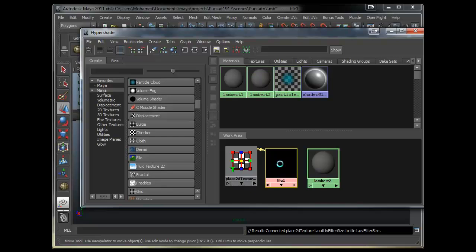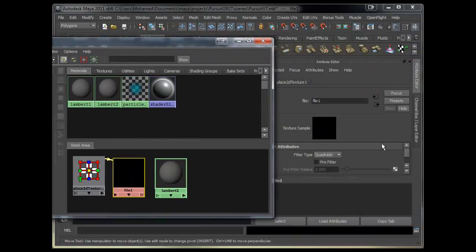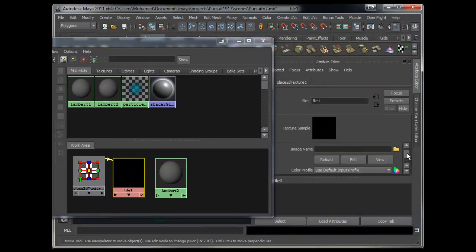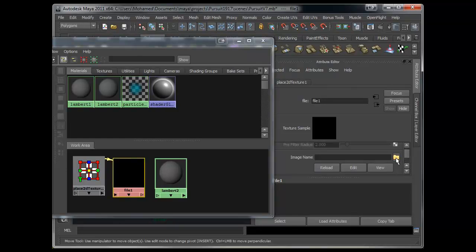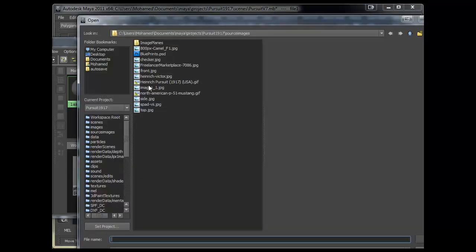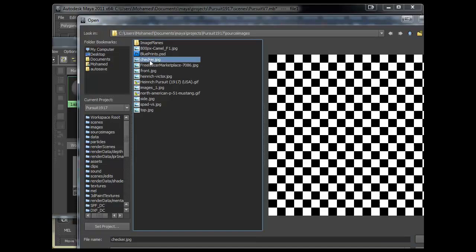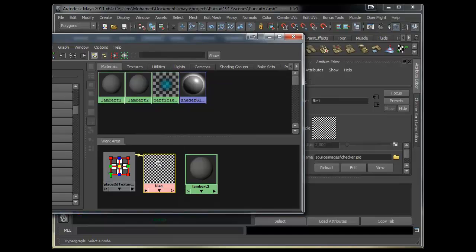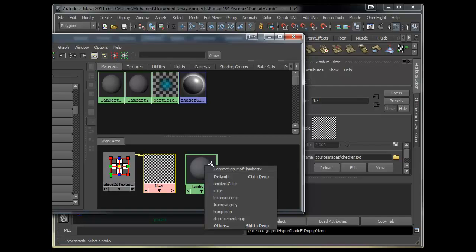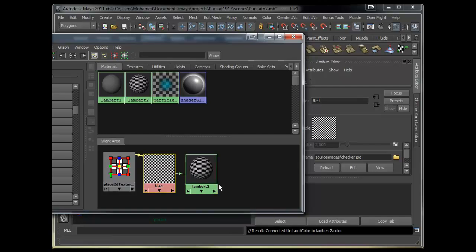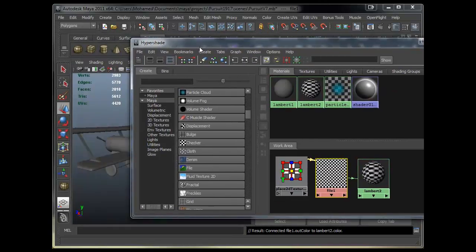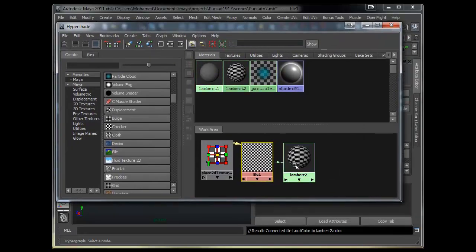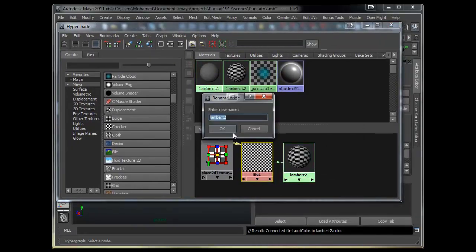So double click on the file node, and once I double click on it, I have to navigate for the image name, and I'm gonna grab the checker and hit open. Now I'm gonna middle click and drag to my Lambert here and choose the color. Okay, now once I do that, I'm gonna grab my Lambert 2 and rename it to debugging.